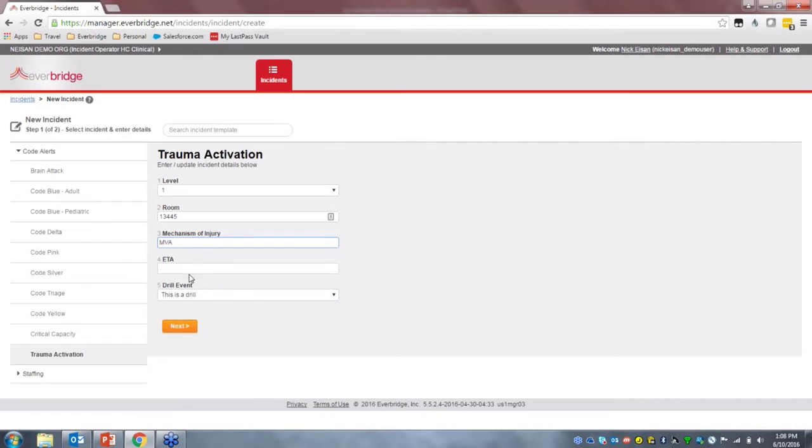and once that is complete, you can also determine whether or not you want to use this from an educational perspective and run this as a drill within your hospital. A lot of existing Everbridge clients and hospitals will leverage this to run drills in relation to an actual event.